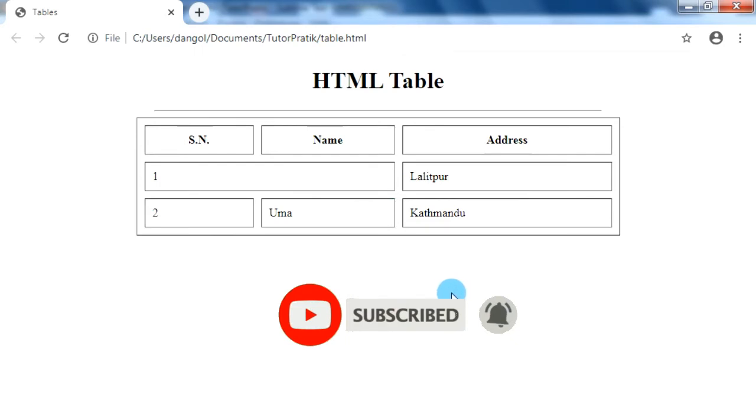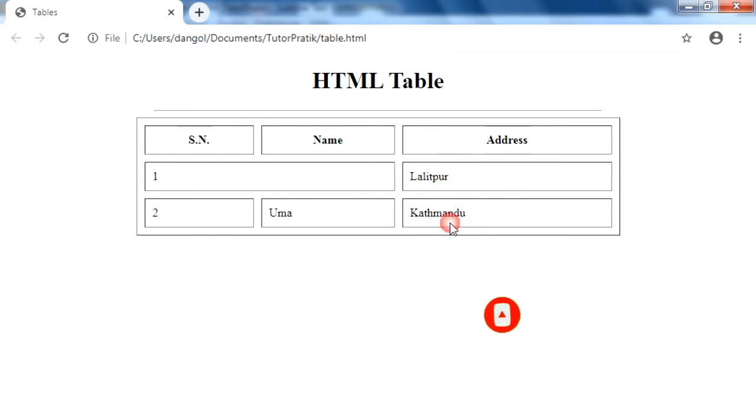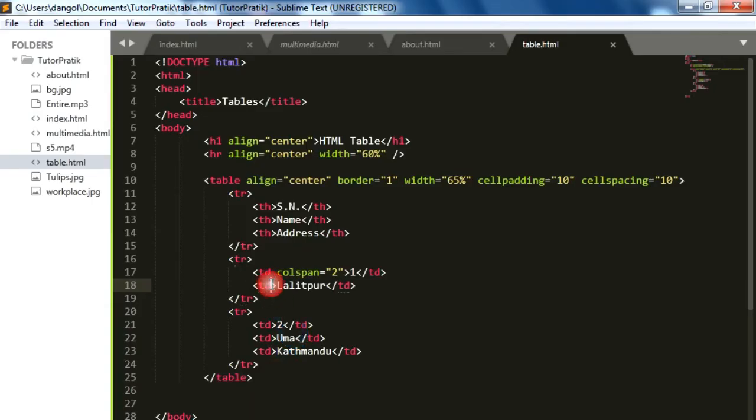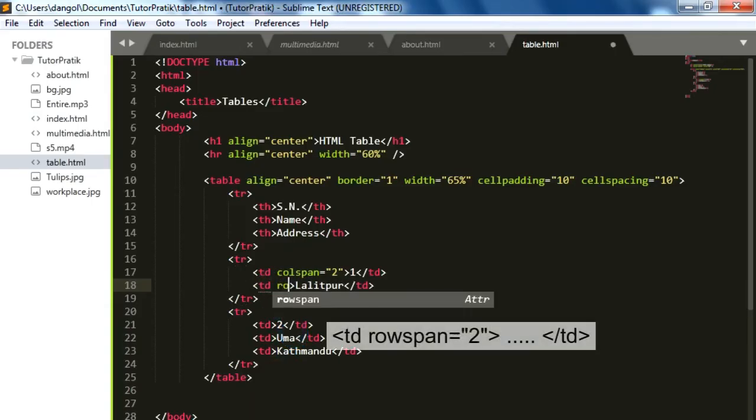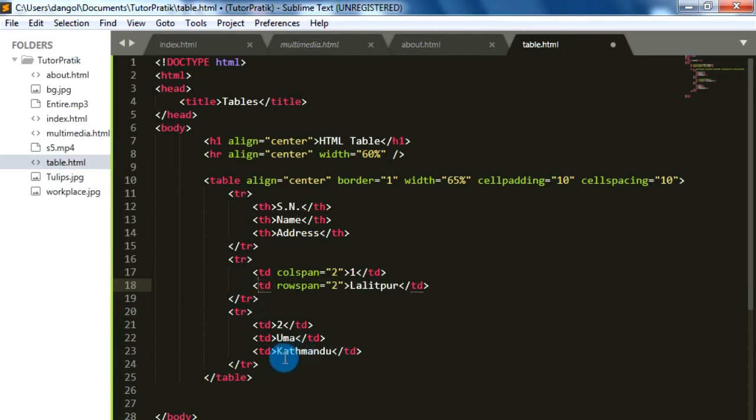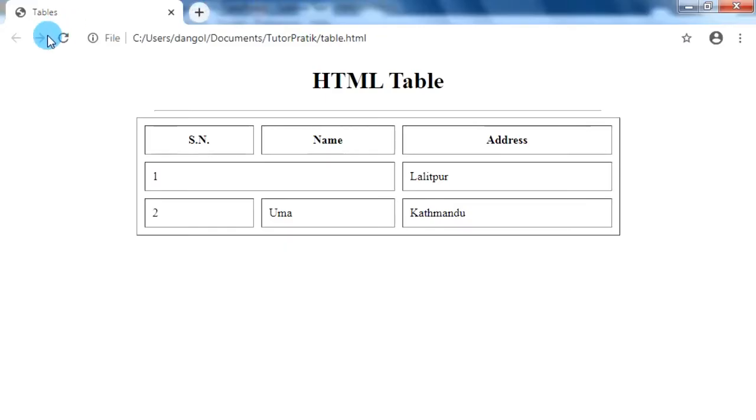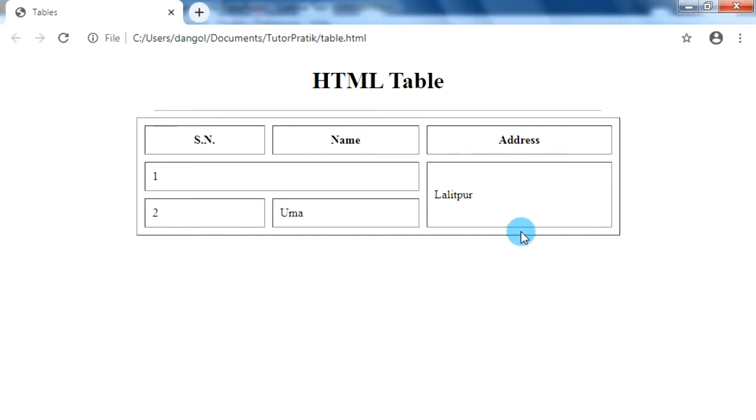In this way, if you want to merge 2 cells of different rows, we can use the rowspan attribute. For this, I am going to add the attribute rowspan on this TD tag and give 2 as a value. So this TD is merged with this TD, so I'm just going to delete this one because it has already merged with the first cell. Now save it. Now check it in our browser. These 2 cells of different rows got merged.